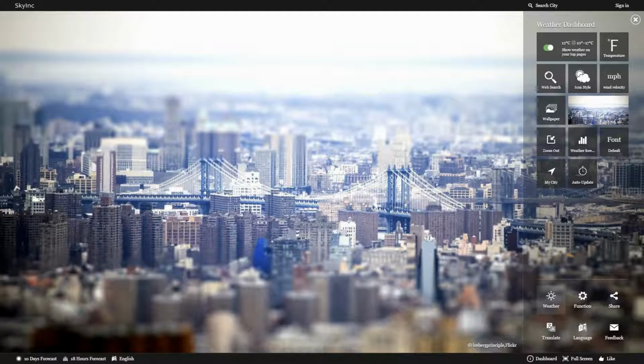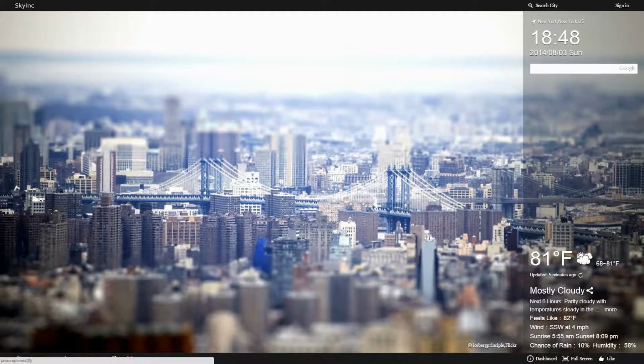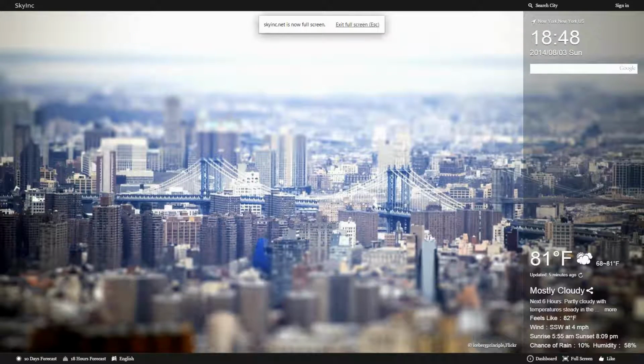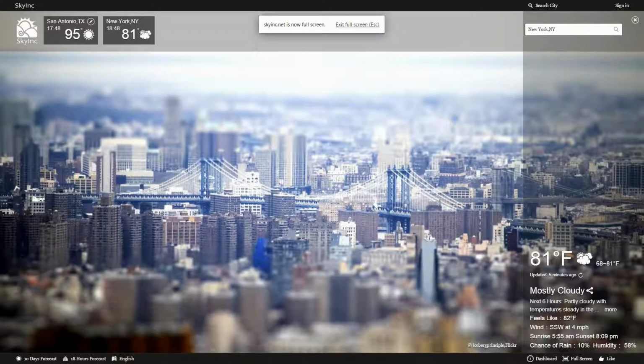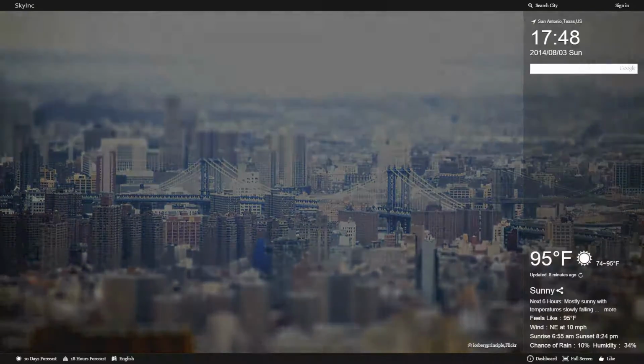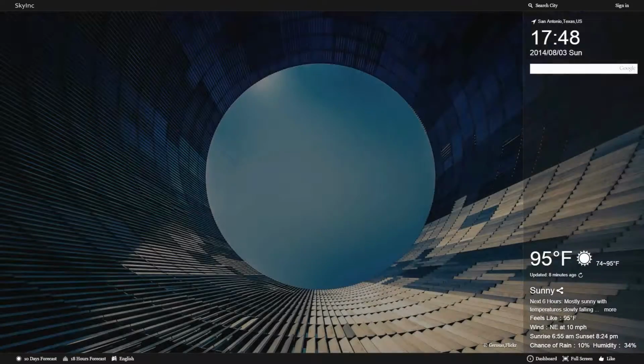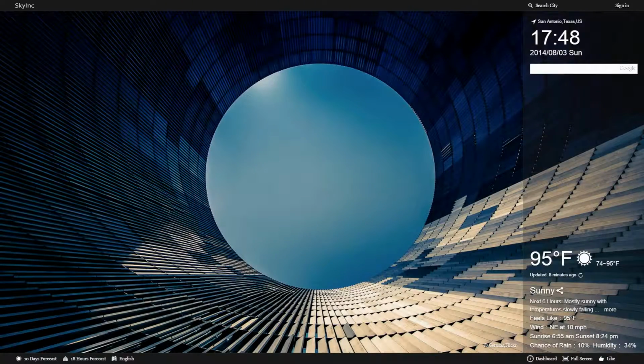You have a dashboard here, which pretty much brings you to your settings. You can customize everything. And that's the dashboard there. And you can go full screen, and go out of full screen. And you can change cities too. For example, I put in a San Antonio, Texas search here. And as you can see, it shows you some pretty awesome pictures.